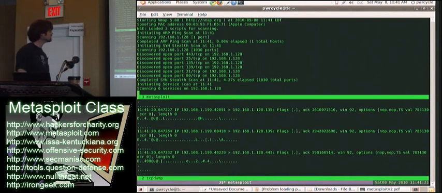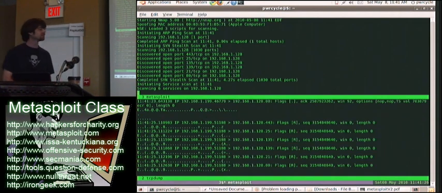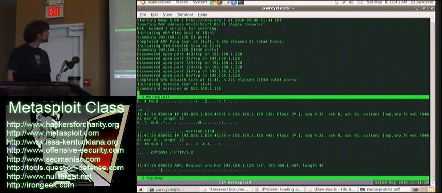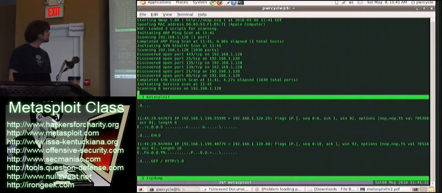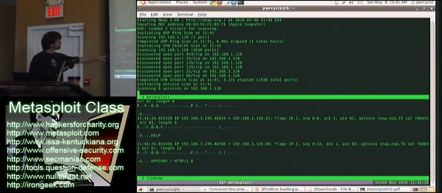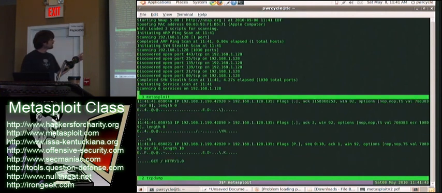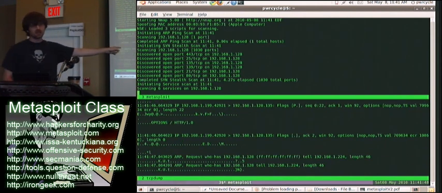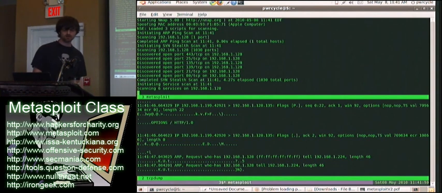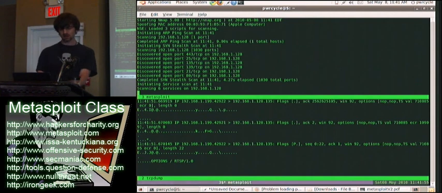What you're looking at here down at the bottom is what happens when nmap runs its scan. If you look, it's going through and hitting each port in my list.